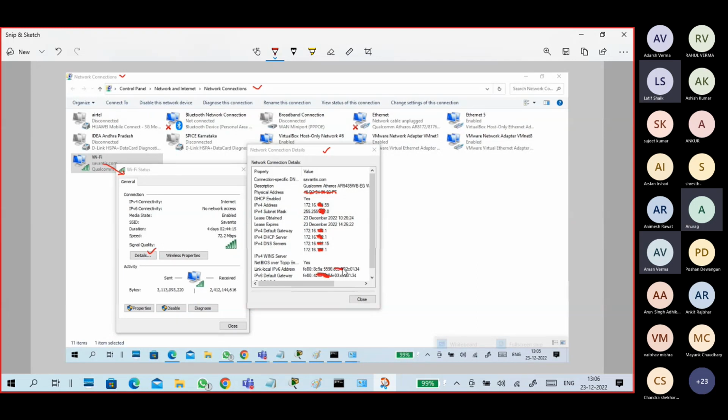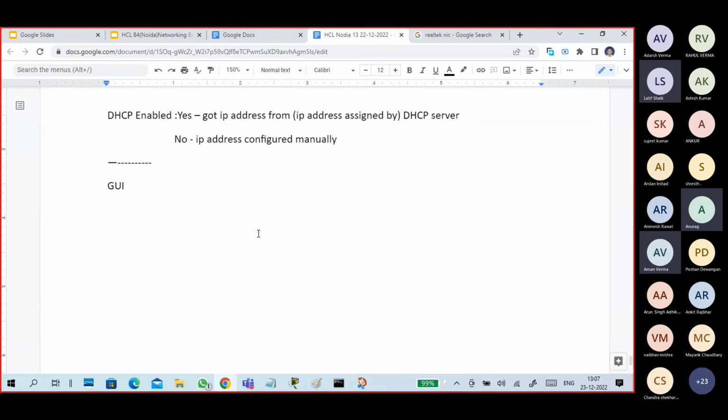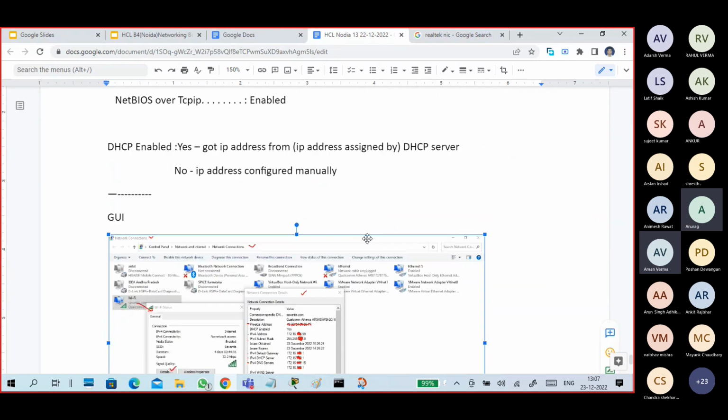These IPv6 addresses, I got from my own system, self-generated. Don't worry. These are important: your IP address, subnet mask, default gateway, plus DHCP server address, DNS server address, and your MAC address. DHCP enabled Yes means you got the IP address from the DHCP server. This is your DHCP server. It is very easy to tell, guys, and difficult to remember, so practice how to remember things.